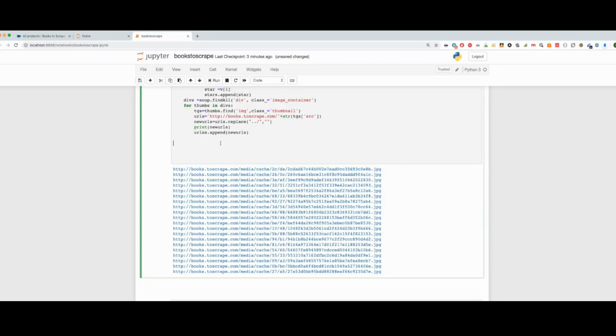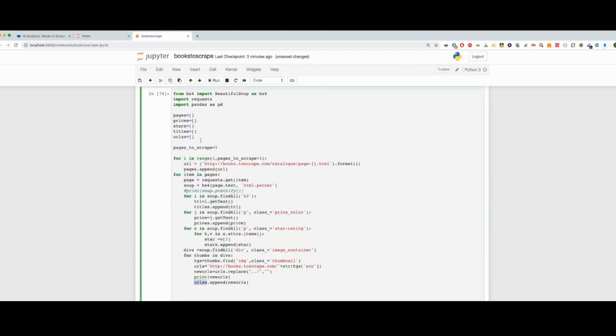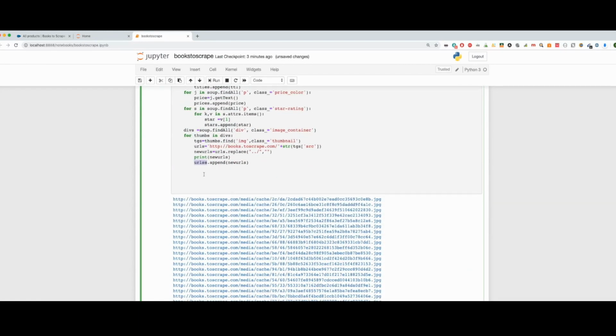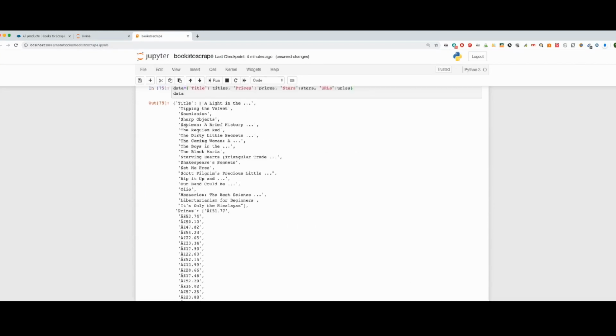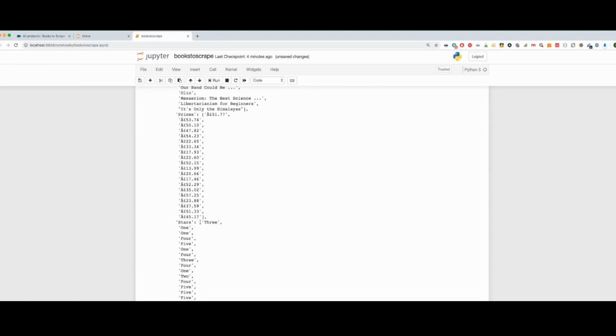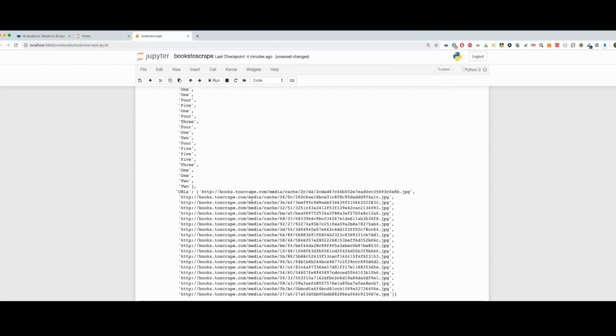And then finally, I'm going to store that in another string up here that I've defined as my URL strings. Okay, and now we're going to append this to the dictionary as well. So I'm going to say URLs. And now when I print this out, it's going to give me my first 10 titles, my first 10 prices, my first 10 stars, and my first 10 URLs.